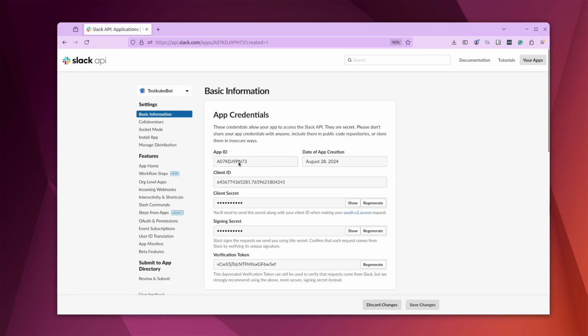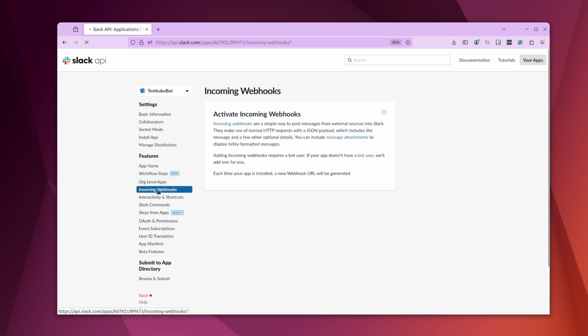So it has all the other details like app ID, client ID, and secrets, which you can use while you are building or integrating some other things. But for this use case, our interest is in incoming webhooks, because this is where Testkube will send the notifications which would be passed on to the channel we just created.